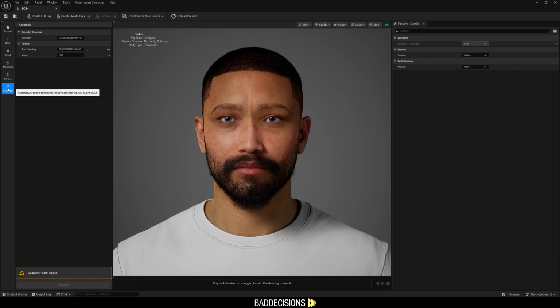This is where you choose the quality level of the MetaHuman between complete, high, medium, low, or UEFN for Fortnite, or DCC to export to other 3D softwares. We can also give the character a name. For quality, we're going to select UE Cinematic.